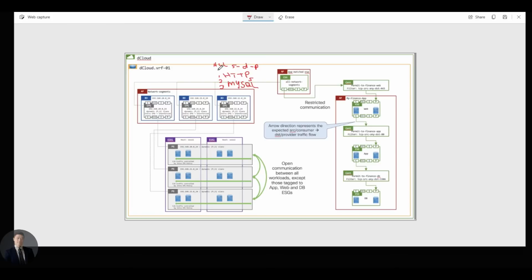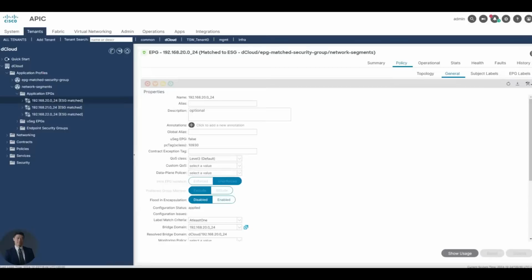Go to my APIC, and in this tenant, the cloud, we'll expand the contracts. We have to create a filter for HTTP traffic for any source. So this is going to be created for this contract.